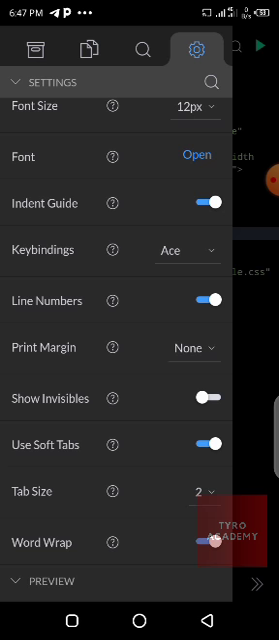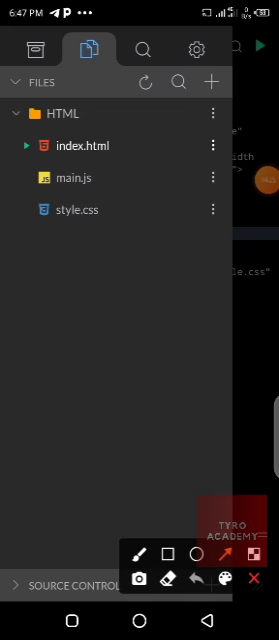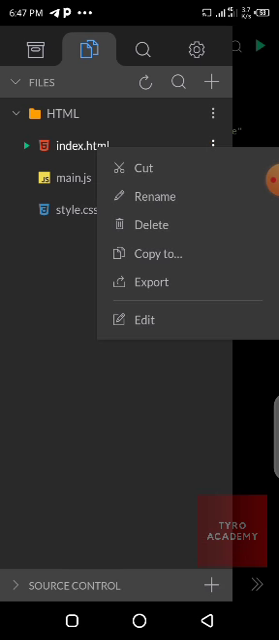So let's go back to the project tab, and let me click on this project. If I click on project, you'll see the different files in my project folder. You can create a file and also delete the file. If I want to delete a file, I will click on this dot icon at the front of that file, or you hold on that file. That will pop out some options: cut, rename, delete, copy, export, and edit. If I want to edit the file, I'll click on edit.